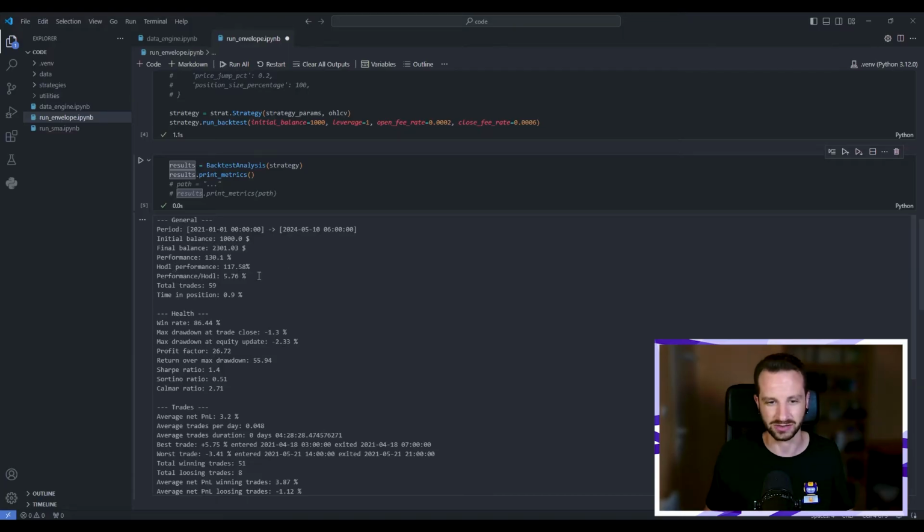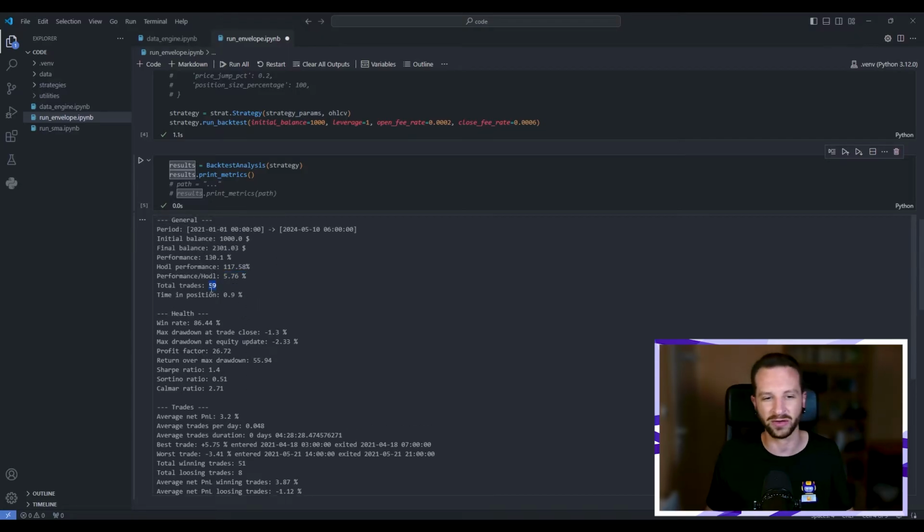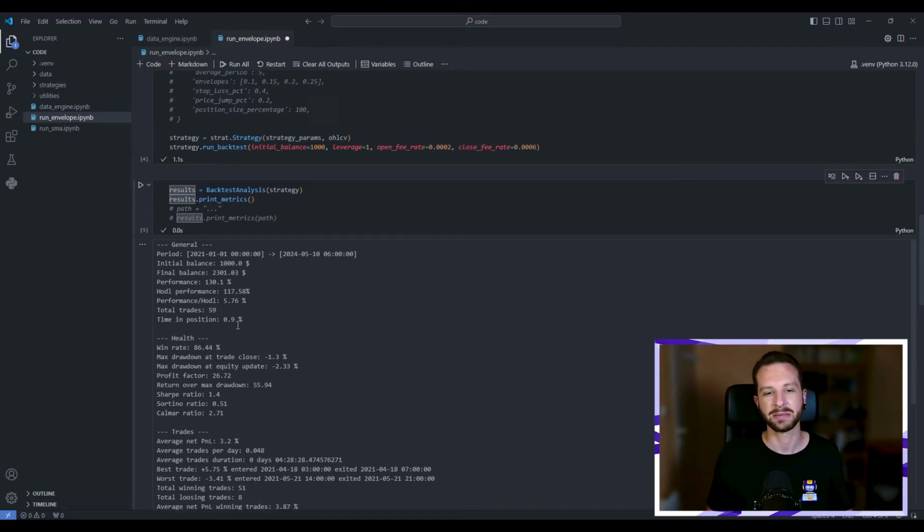So that's the hodling. We can see that with a leverage of 1, we do a tiny bit better than hodling. In terms of trades, we're around 59, 60. This is maybe a bit short in the number of trades I'd like to see in a backtest, but anyway, let's carry on. Time in position, almost 1%. That makes a lot of sense.